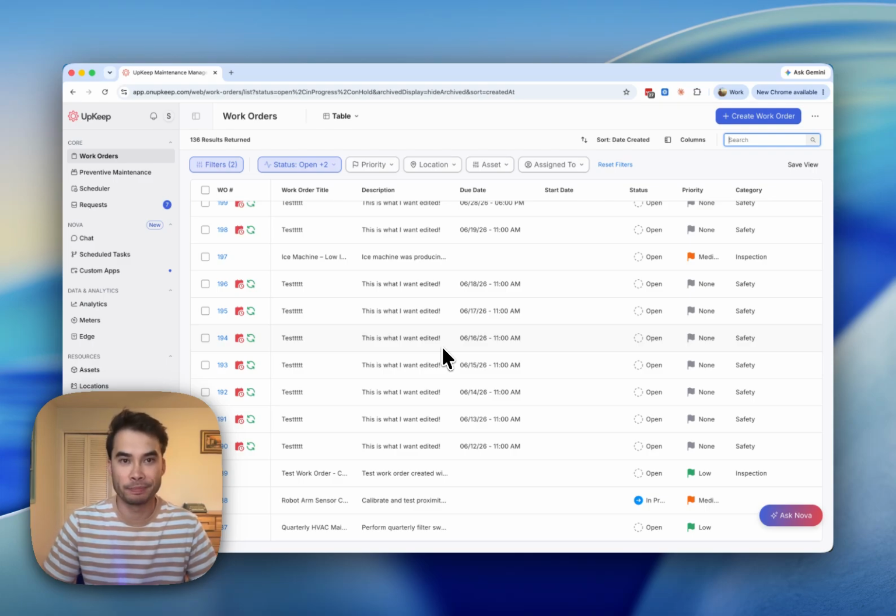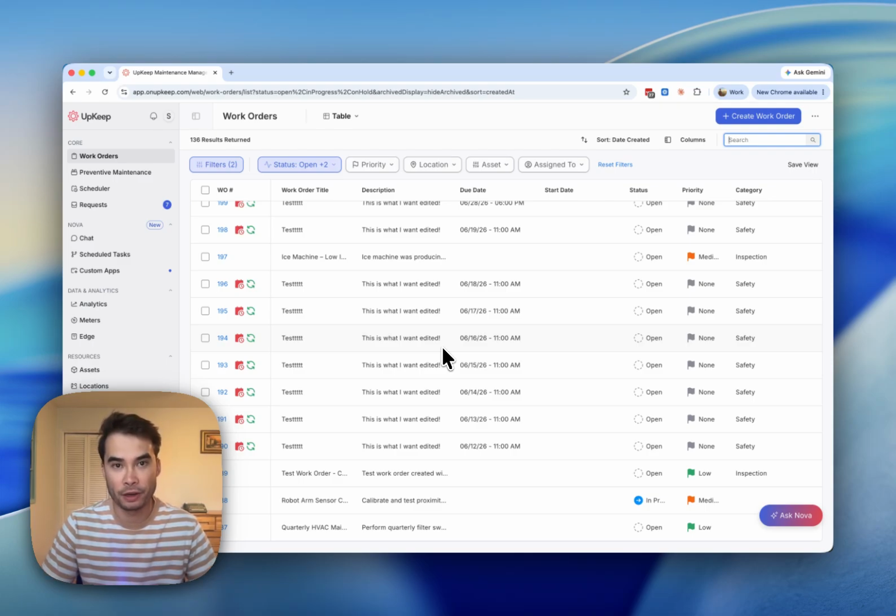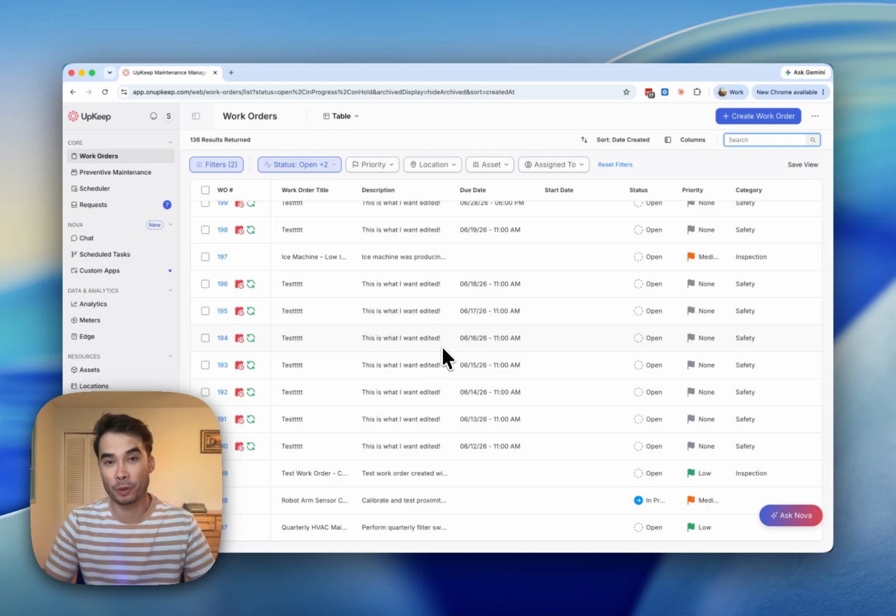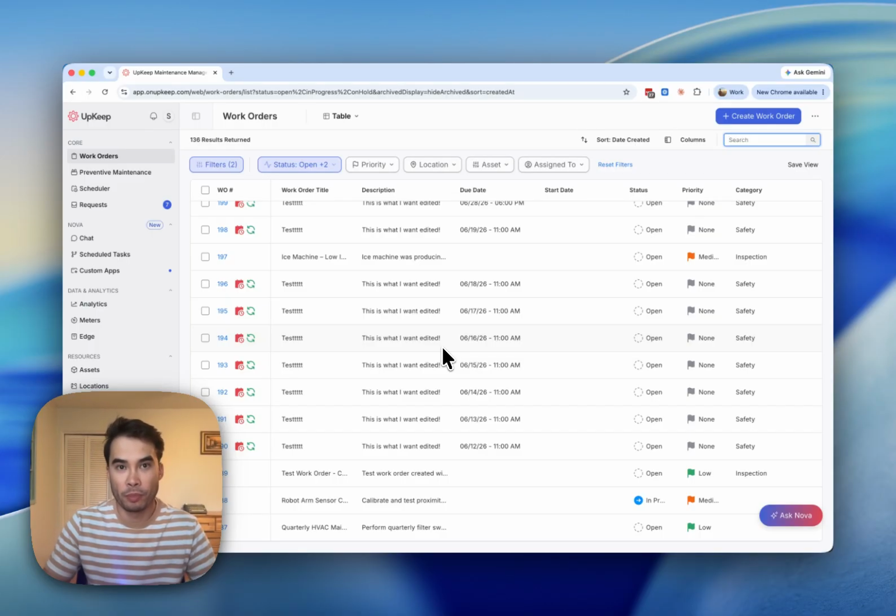If you've ever used UpKeep, or really any software for that matter, you've probably had some cool ideas about how it could work better for you. But feature requests tend to end up in this black hole, or worse, they end up on the roadmap forever.